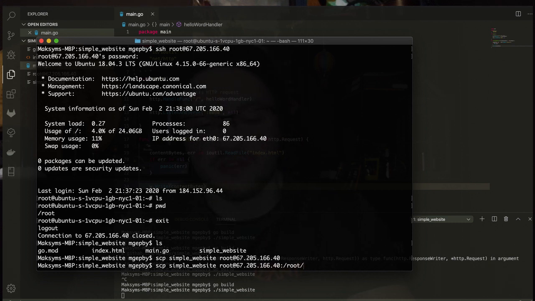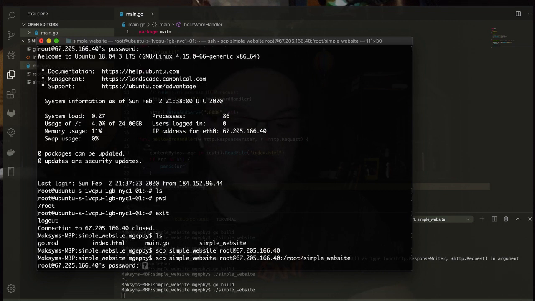For this example it works fine, but in a production-ready environment you don't want to store your binaries under the root user. You want to store them under another user that you create with very limited access, just for the sake of security. But for now we don't care about that, and we just want to have our simple small web service running on the remote server.